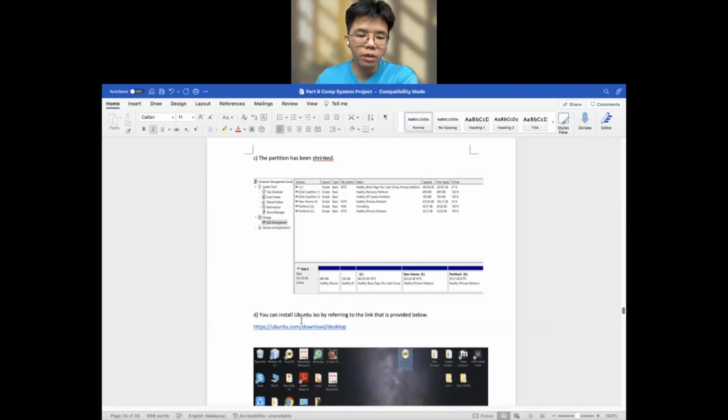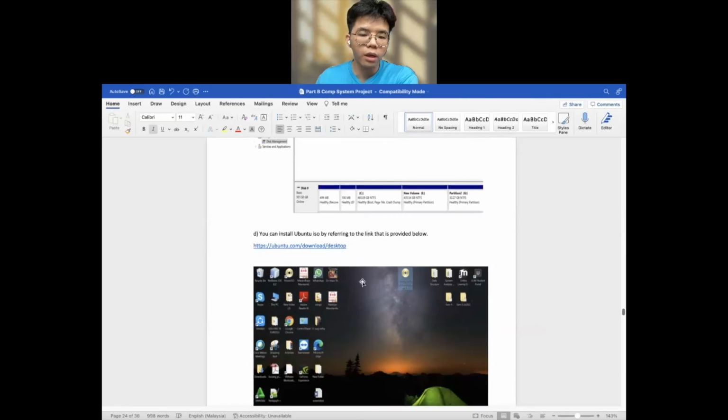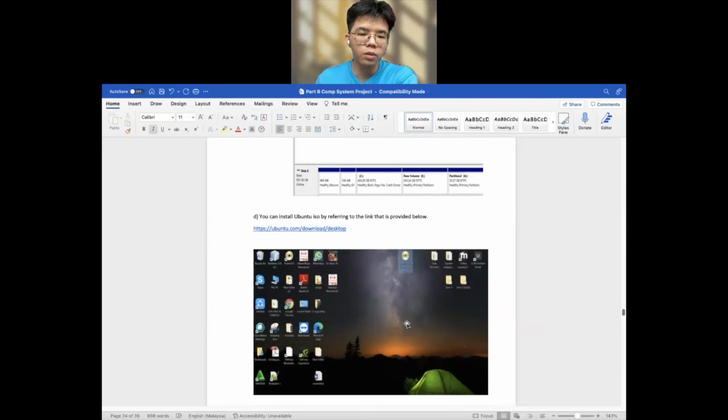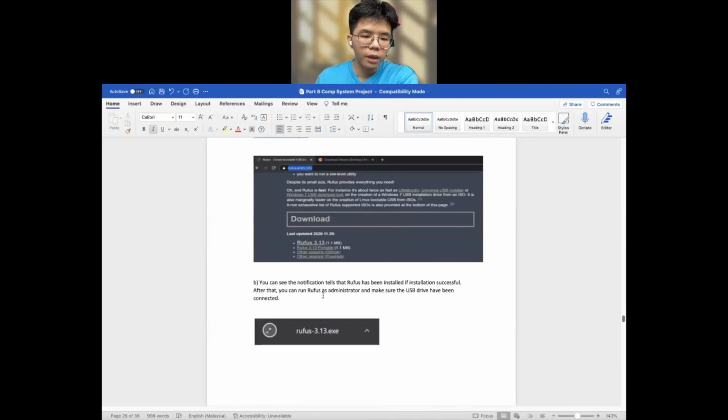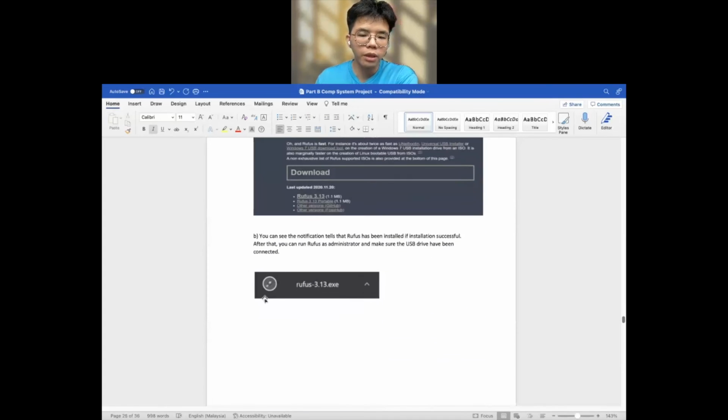And you can download the Ubuntu ISO by referring to the link that is provided below. And this is the Ubuntu ISO that is being downloaded. And then number 5, Linux bootable OS. You can download tools such as Rufus from the link provided below. And you can see that it is installed successfully.